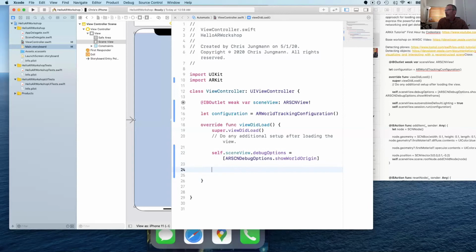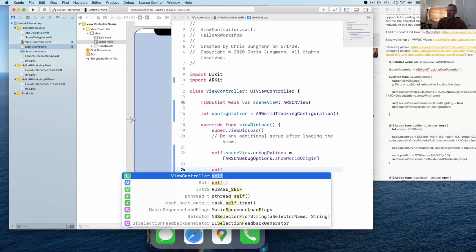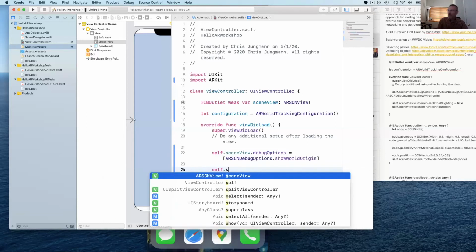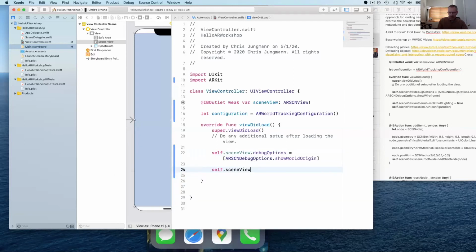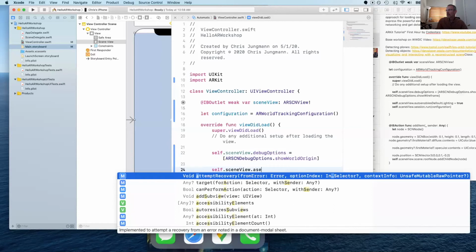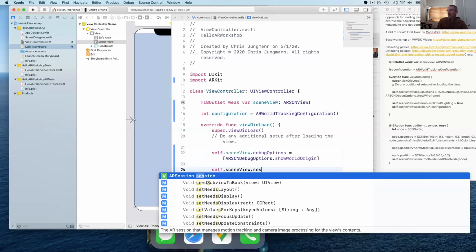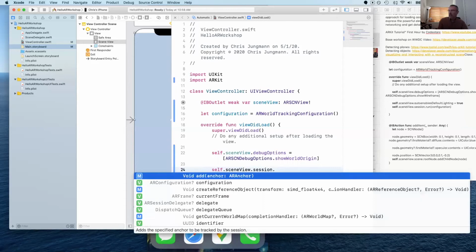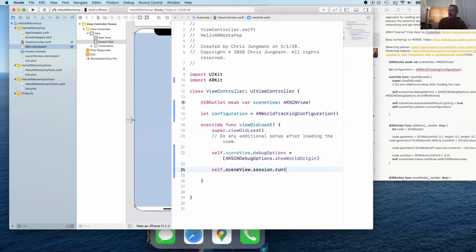And then as we have that, the last thing to do is to really start running. So let's do scene view again. And this time we're going to do session, and then we're going to do run. And then we're going to give it the configuration that we declared earlier.